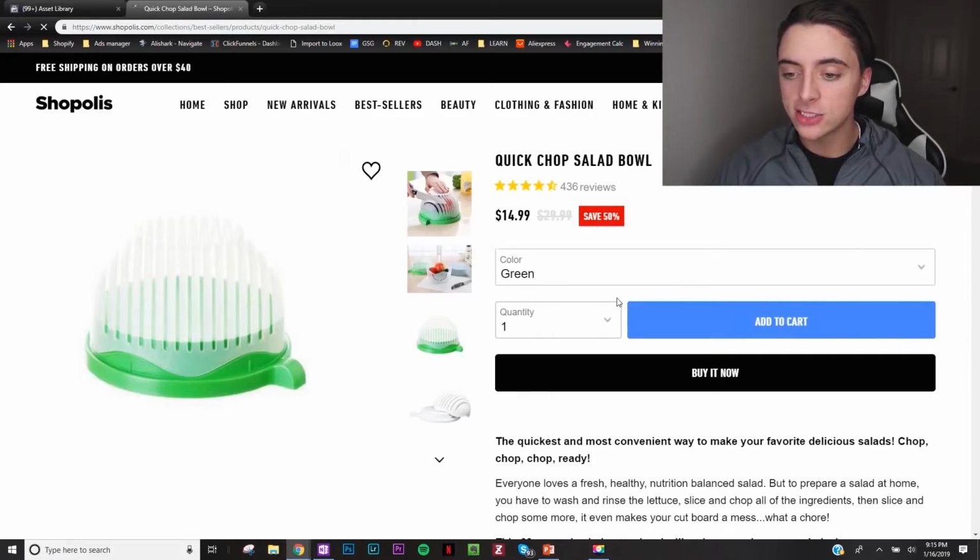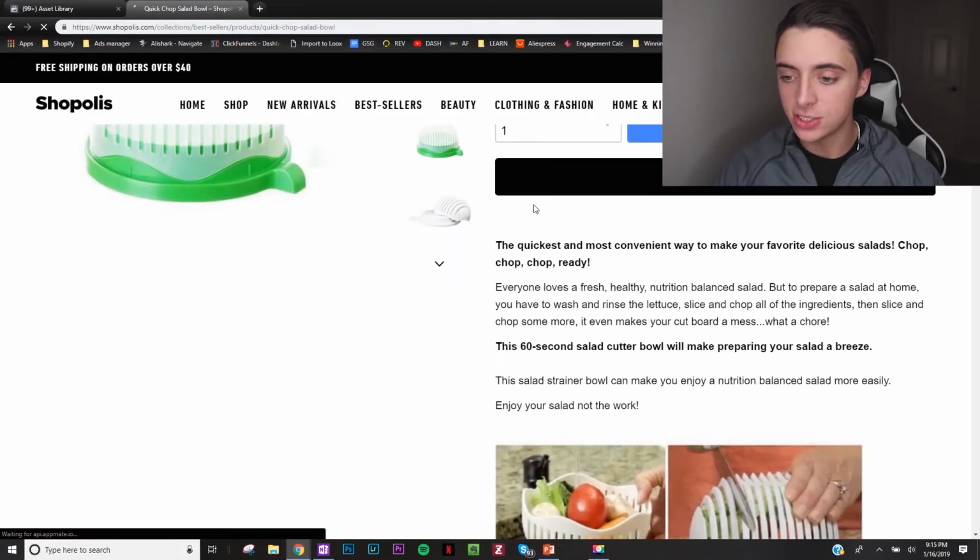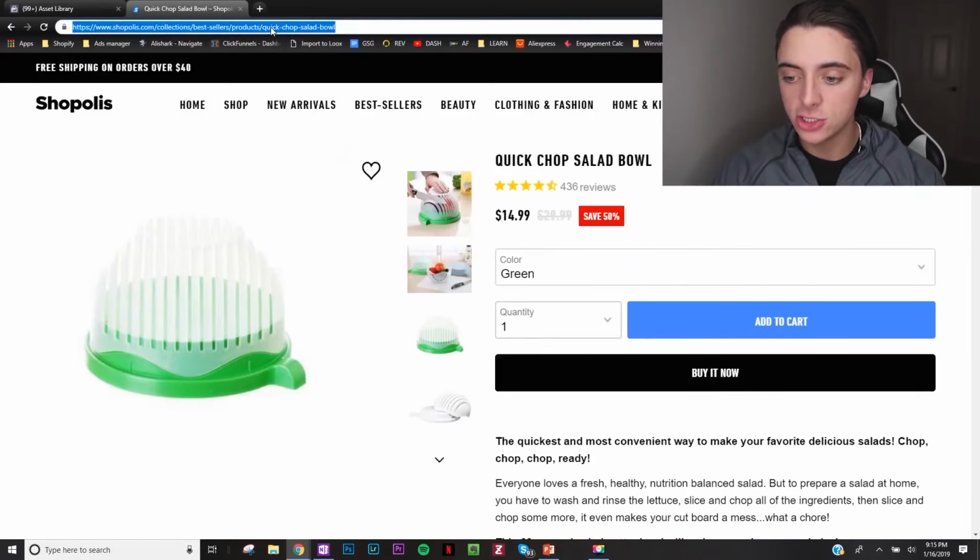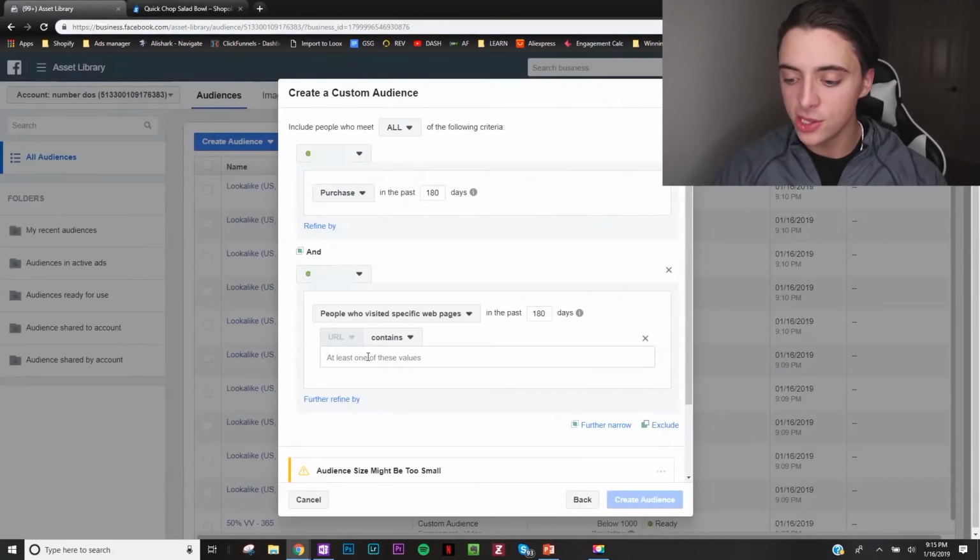I'll just pull up a store right here. What you want to do is this is the product page, and you want to copy the URL to the product page. And of course, it has to be your store to do it. And then you go back and then you enter in the URL right here.